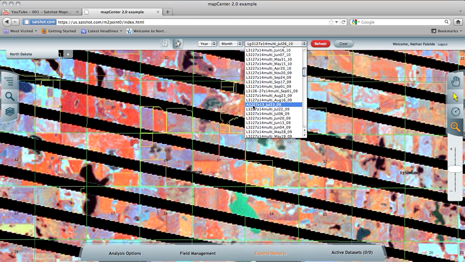You'll see an A here once in a while. Those are ASTER scenes. They're smaller in size. The Landsat scenes are 120 miles by 120 miles wide. And these numbers here are actually the path. So we're in path 31, row 27.